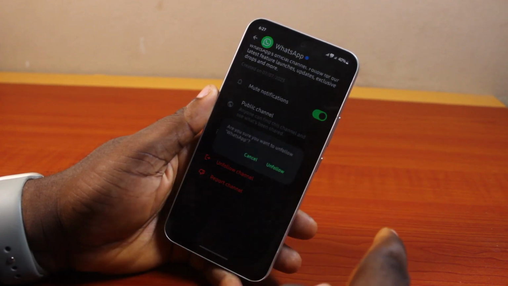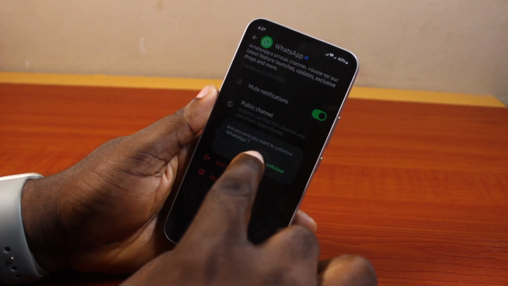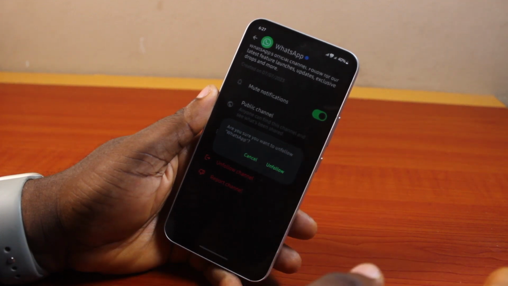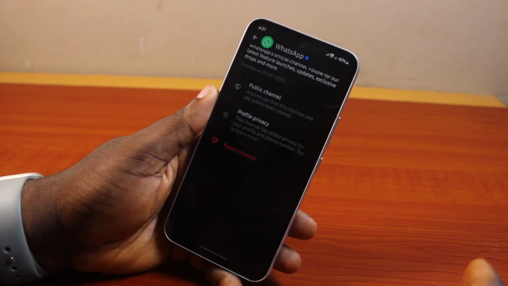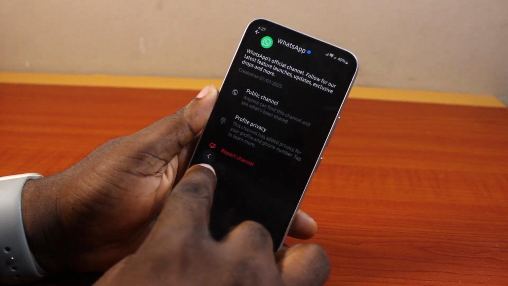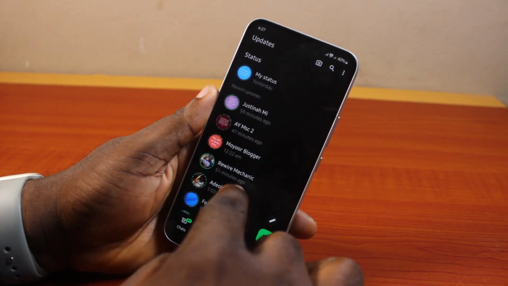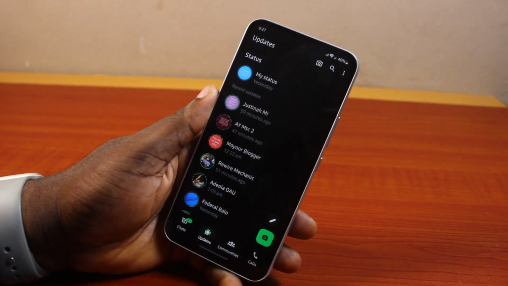Tap on following channel. Then you see what that says, are you sure you want to unfollow WhatsApp channel? That's the name of the channel I'm following. Tap on unfollow. Now once you unfollow the channel, just hit the back button. Then you should see your WhatsApp status change back to vertical.